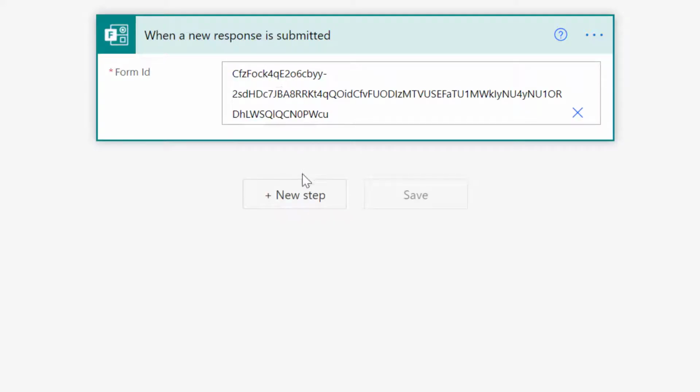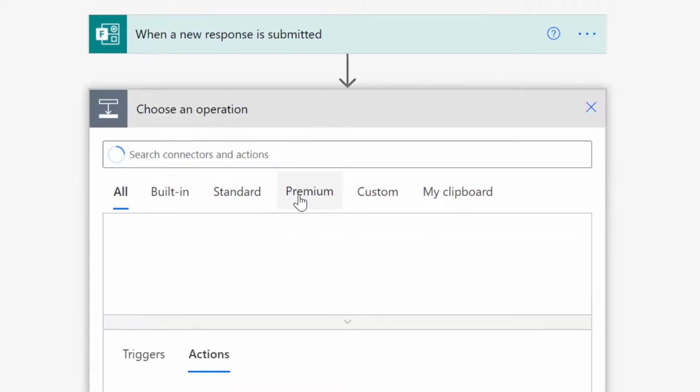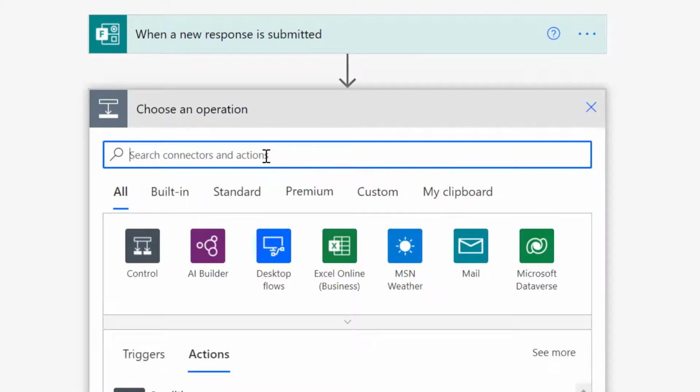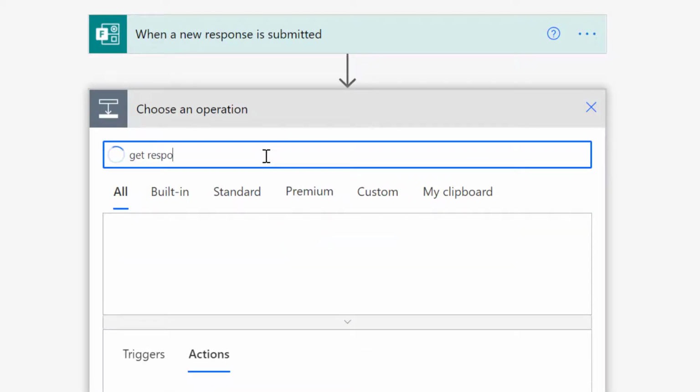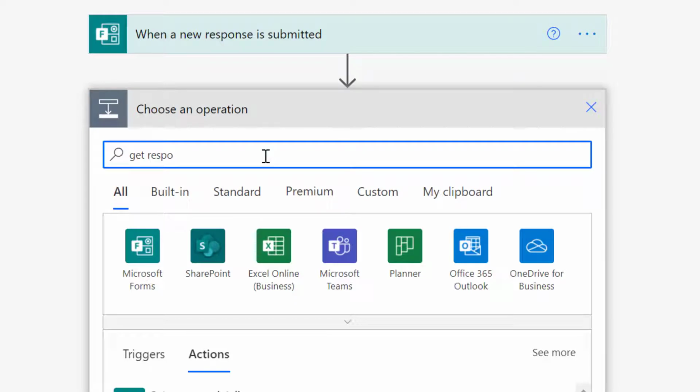Alright, so it's done. It's connected. Let's get the item details. So I'm going to type here and say get response details. That's the action that will help us get the details filled on the form. So, get response details.